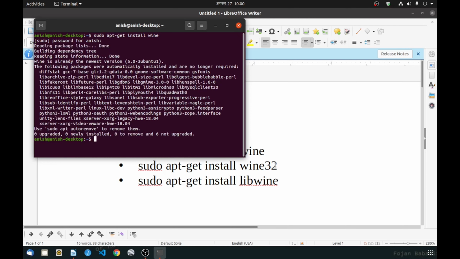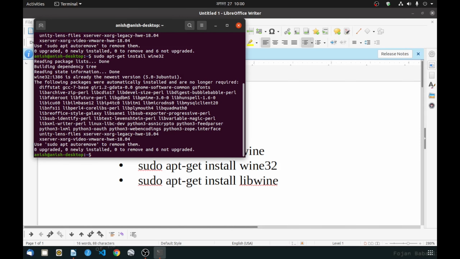So it will install Wine in 10 to 15 minutes on yours. Mine is already installed, so the second step is sudo apt-get install wine32. And after that we have to install the Debian package libwine. So after you install these three things, you can install the .exe file and run it on your Ubuntu.